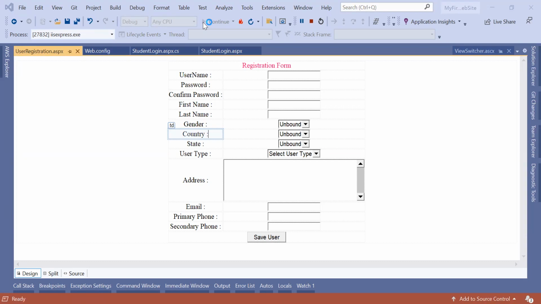Now what is it doing? Yeah, see, this is your registration form. This is my website URL. As I said, it has created a temporary IIS. Here I can see the IIS Express. It has created a temporary web server and hosted your website on it. That's why now you can see here username, password, everything.